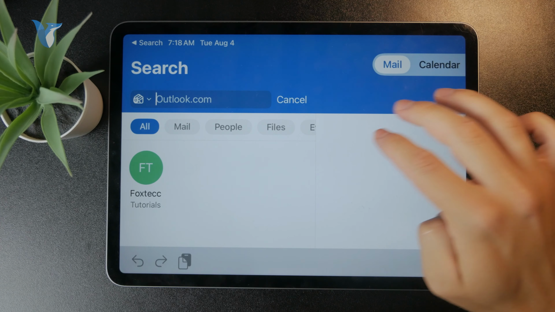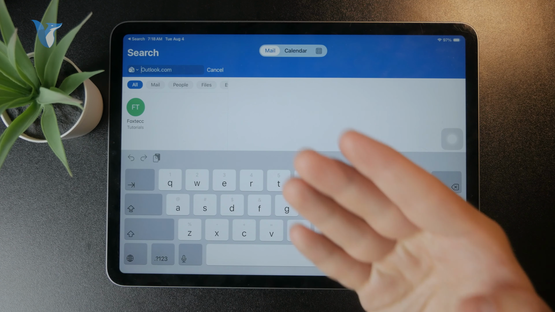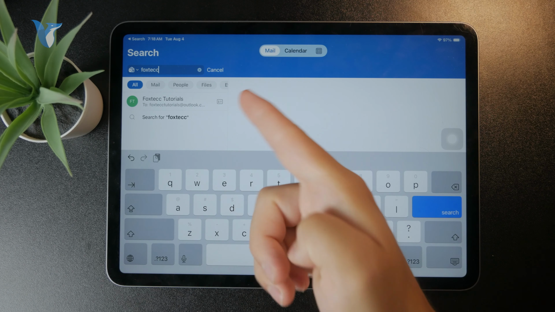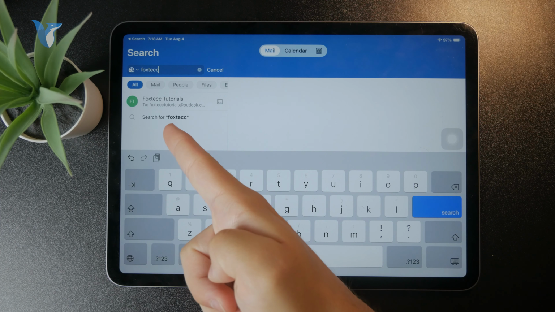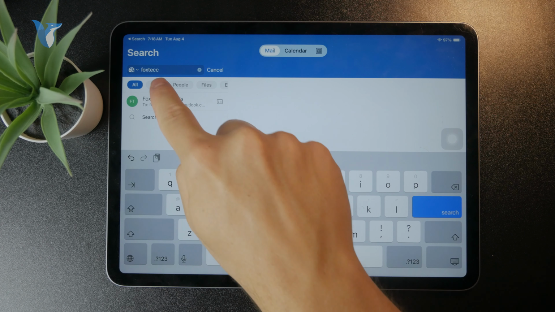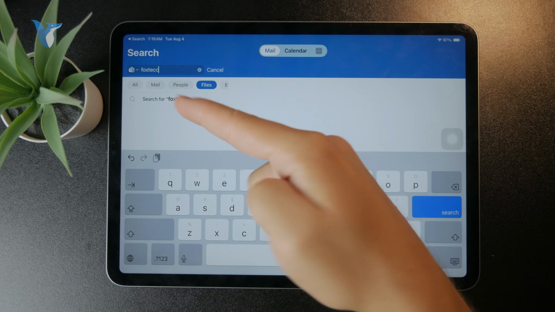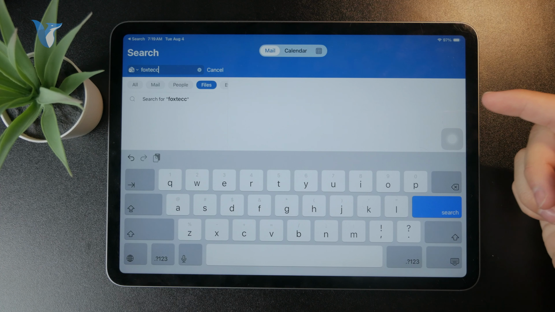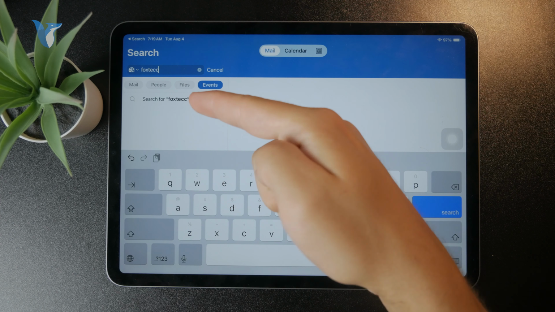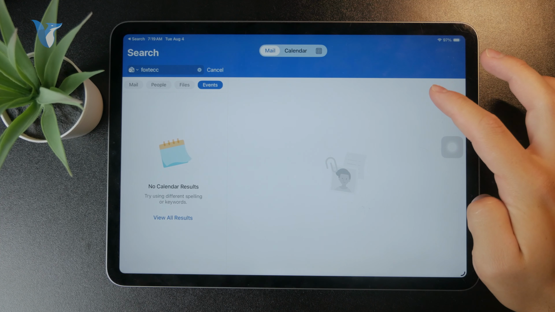So you can expand it like this and you can search for something, right? So you can type in some keyword, for example, Foxtecc, right? And it shows up with the person which I was texting. But you can as well click on the specific emails, filter by specific people, or if there is a file attached to the emails which has that title. But it can even go further because you can also choose events and so on. So that's how you can search for stuff.